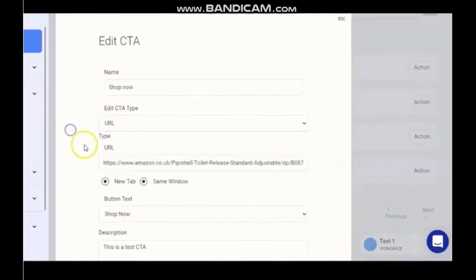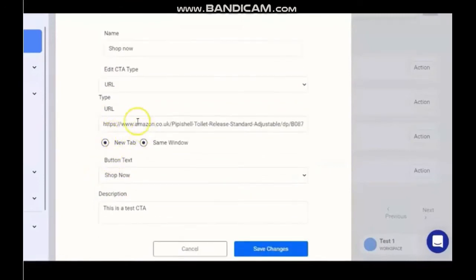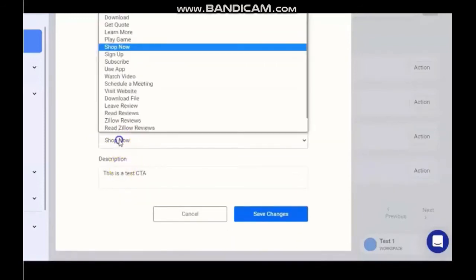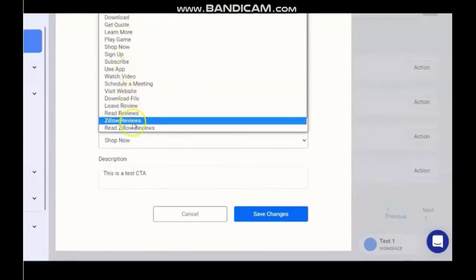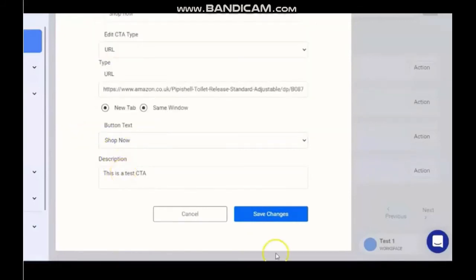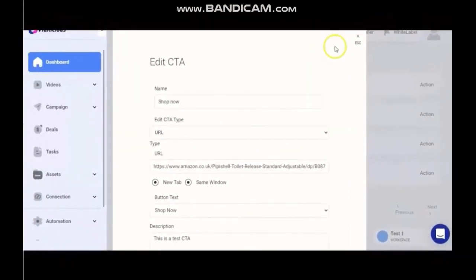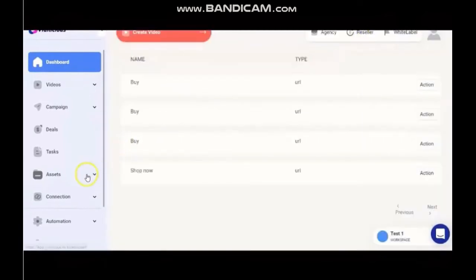so you can choose from all of them, and that's the link that we put in there. It can either be open in a new tab or the same window. You have a button text, which is shop now, whatever. You can choose from all of these, and a description, and then you save the changes, and that's that. So you need to be creating it in assets first.